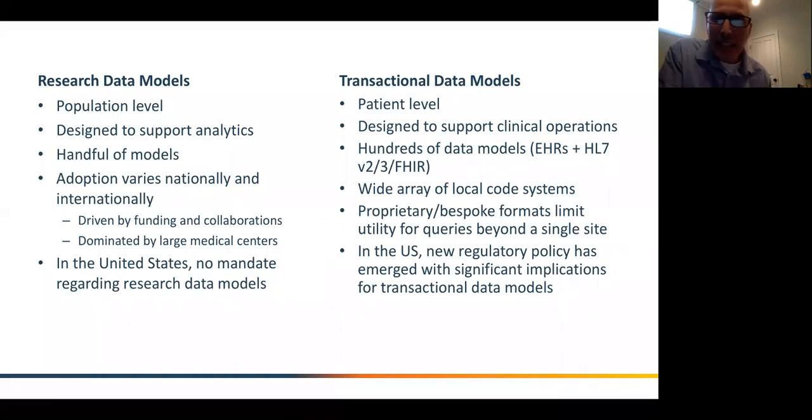And in the United States, there's no mandate regarding research data models. So there's no one who comes in and says, you need to be using I2B2 to be a research university as of 2024. No one's saying you have to use OMOP if you want to get an NIH grant by 2023. These don't exist on the research side.